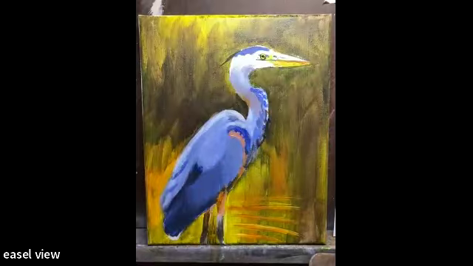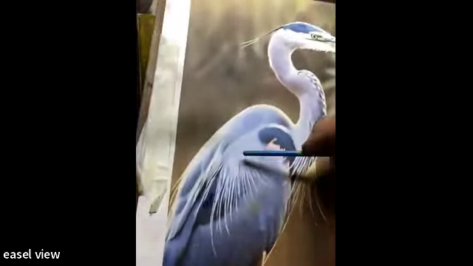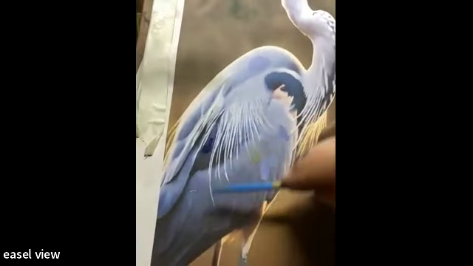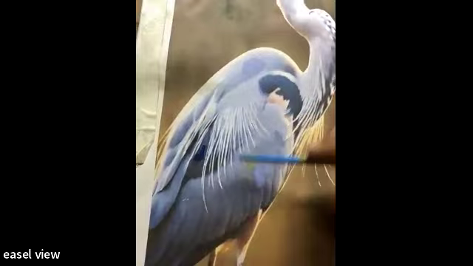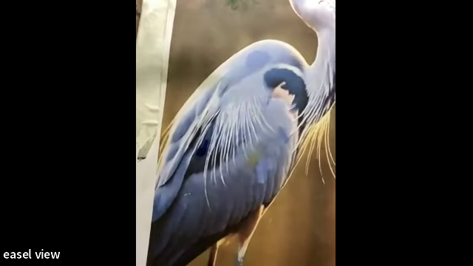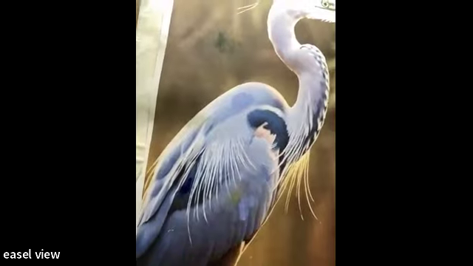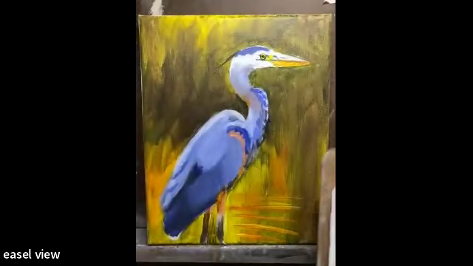Now, we're going to be doing some of the breeding plumage on this bird. You see these beautiful, long, thin lines. I want you to practice on the reference photo first. So to get that color, this is still light blue.